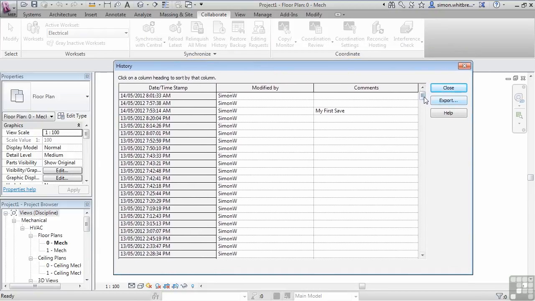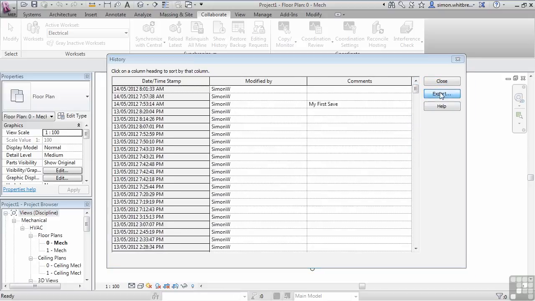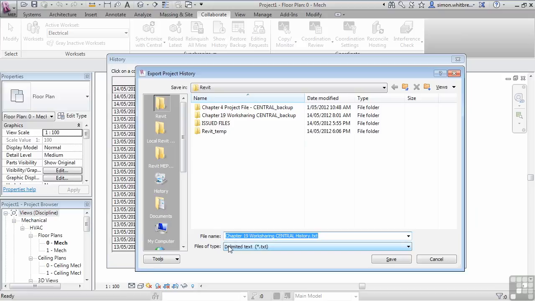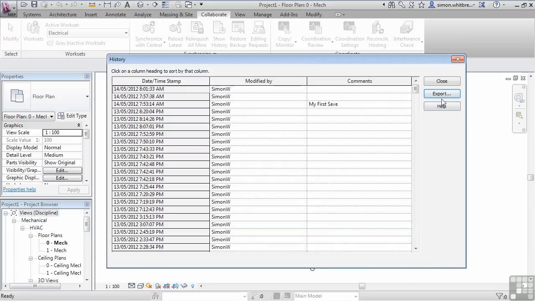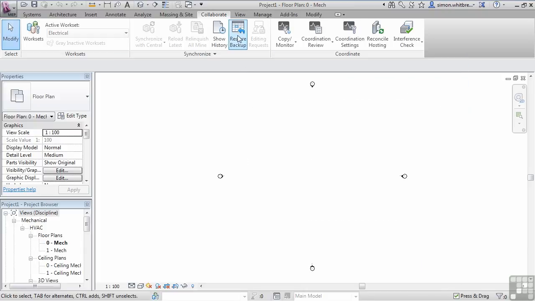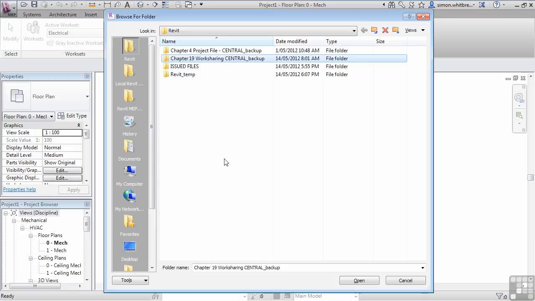You can see the list of people who have worked on the project. Here we can click on Export and save out a delimited text file of the central file's history. The other option I have is to restore a backup. Here I'm going to select the folder, which is the backup folder, not the actual project file itself. And this is why you must not change any of the files in the backup folder. So let's click on Open.